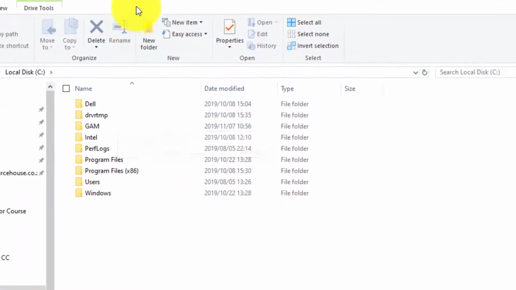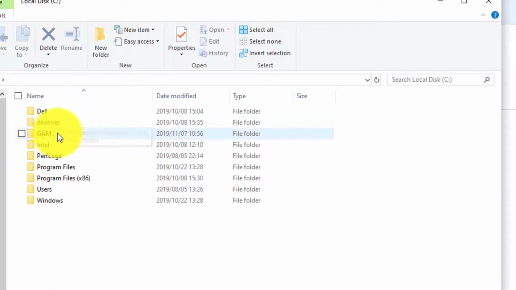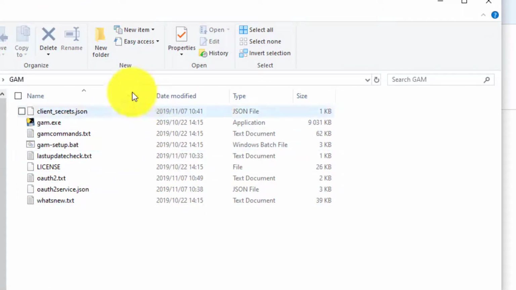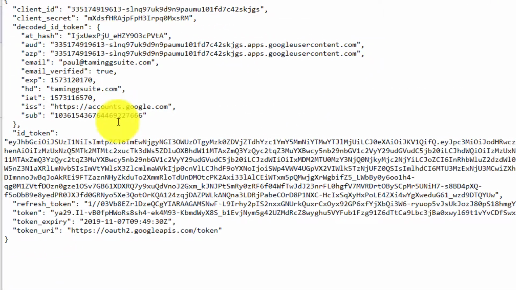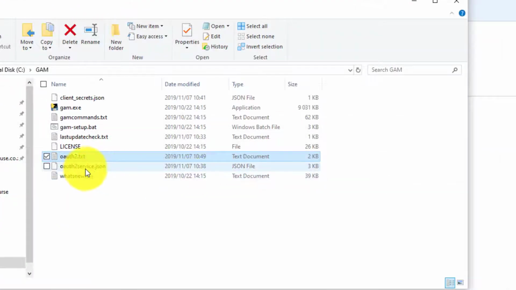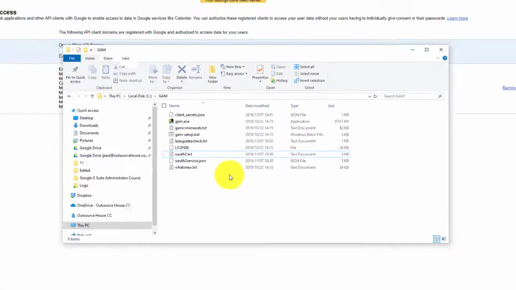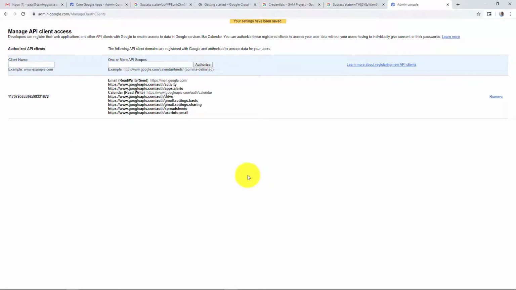What I've found is if you go into C Drive and you go into the GAM folder, you now have all of these files that have been created. The most important files are actually the OAuth files here, which has got the IDs and the client secrets and all of the ID tokens set up. So instead of going through this process next time, please make sure you do a backup of this folder. Otherwise, you will have to do this again. The command prompt that we've just worked through says that it's all connected.